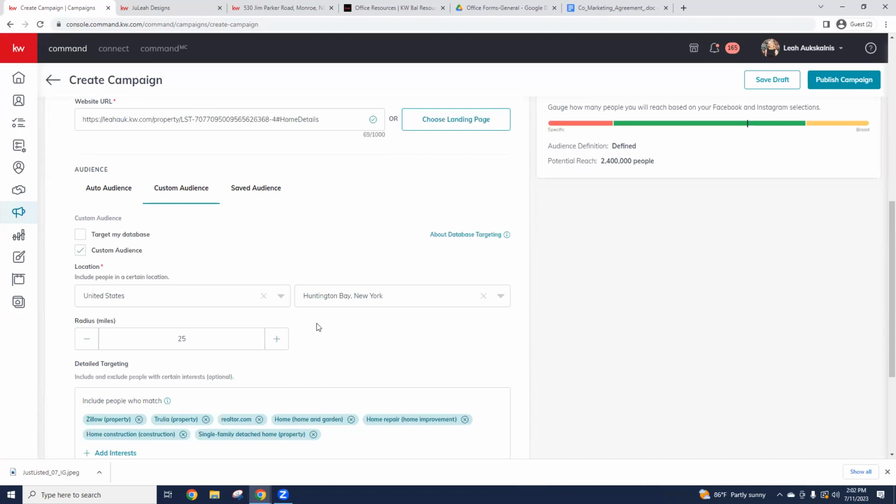So if it's a Charlotte listing, for example, it'll default to Charlotte as the geographic location.